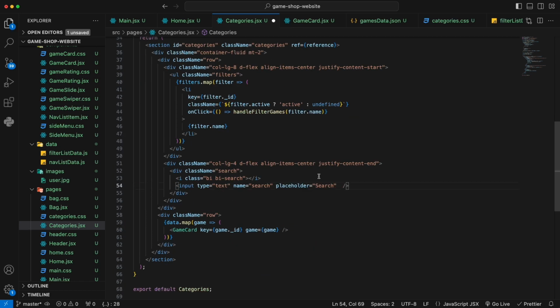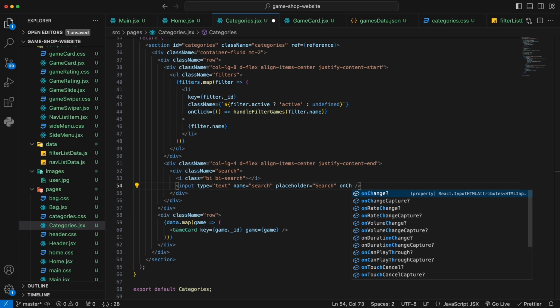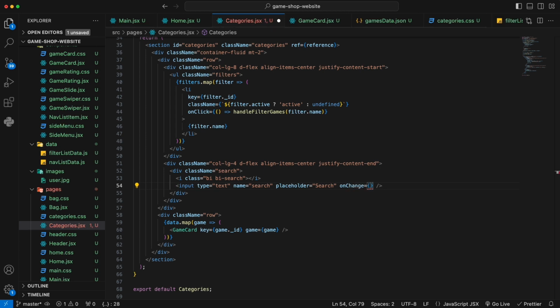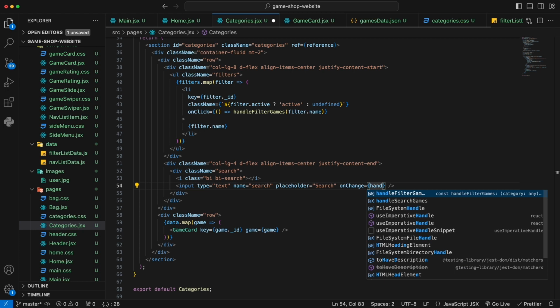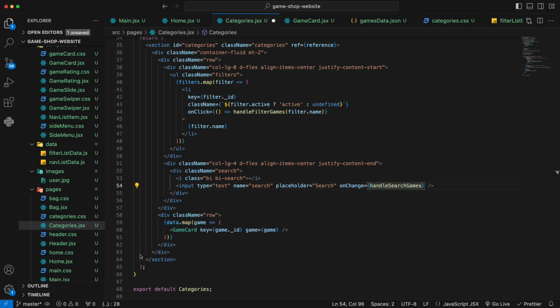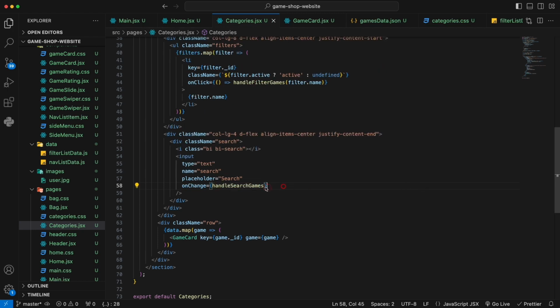We have to use that function to be able to show the letters that have been put in. So instead of saying onClick, because this is not a click event, this is a text change event, we use the built-in event called onChange, and we say handleSearchGames. So we call that function over there. So now we have that.